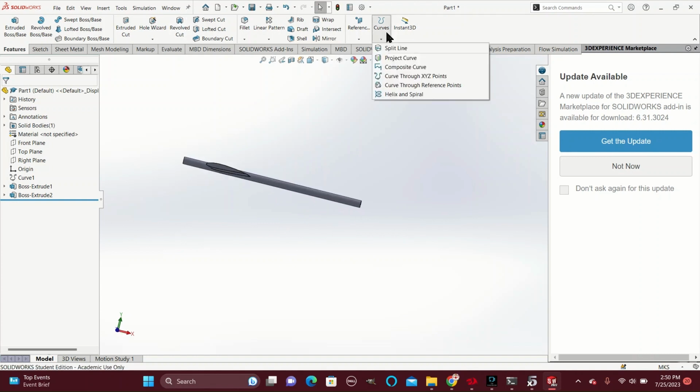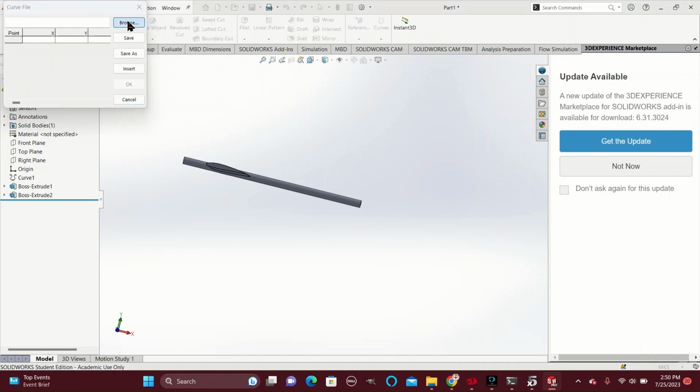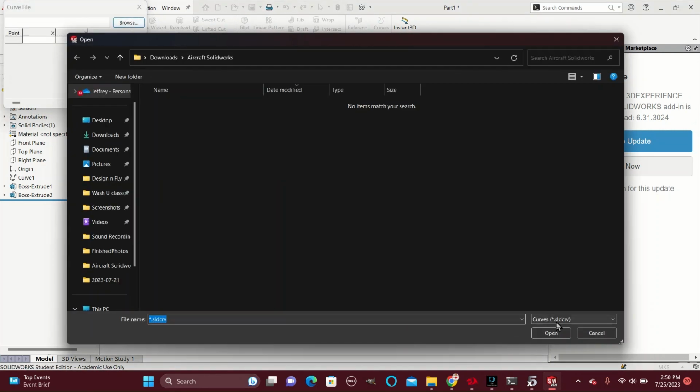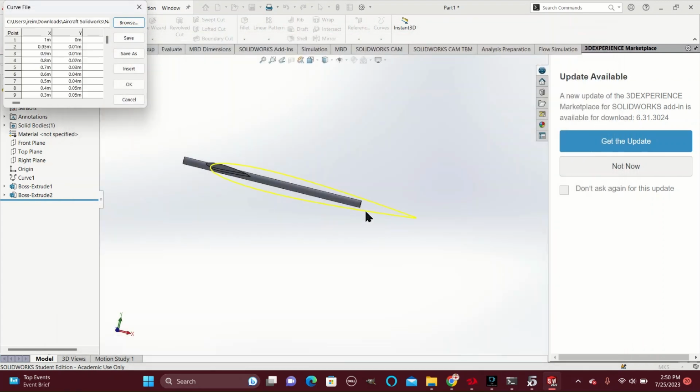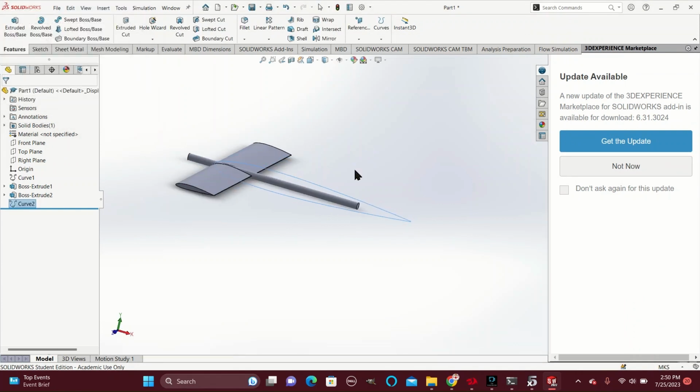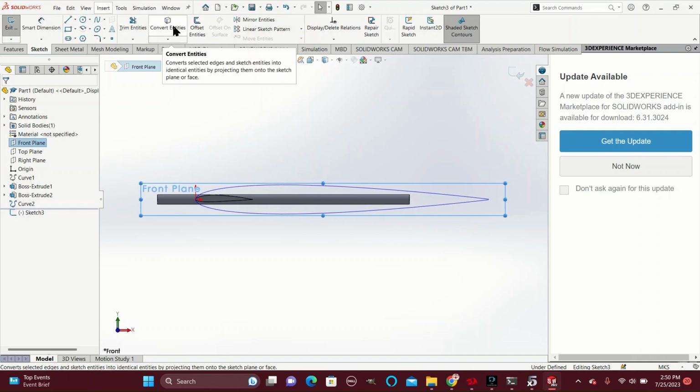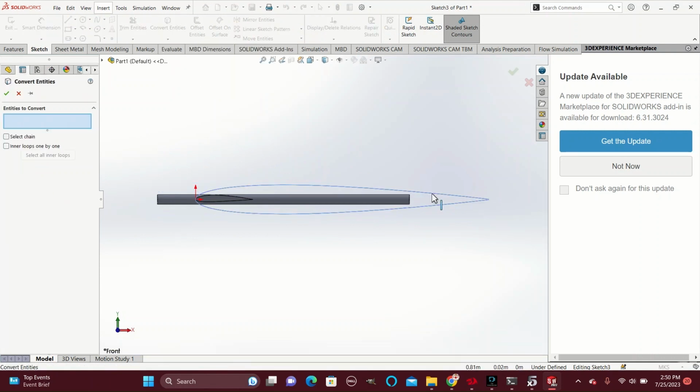Go back to curves, curve through XYZ points, browse, change to text files, and then select the NACA 0010. And as you can see here, the curve we are creating is much larger. This is because we started with meters as our units. And so select the front plane again, and convert entities on the sketch.